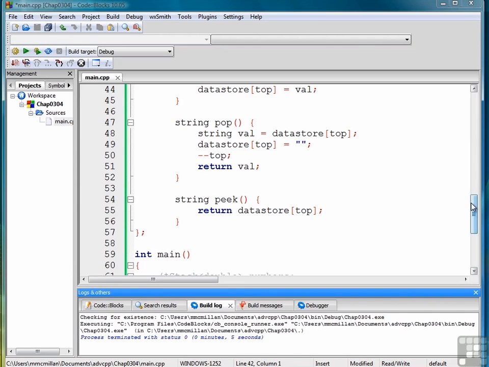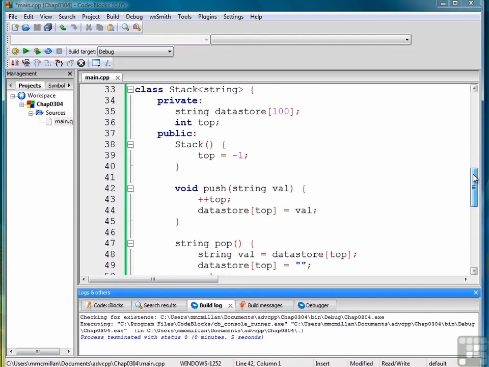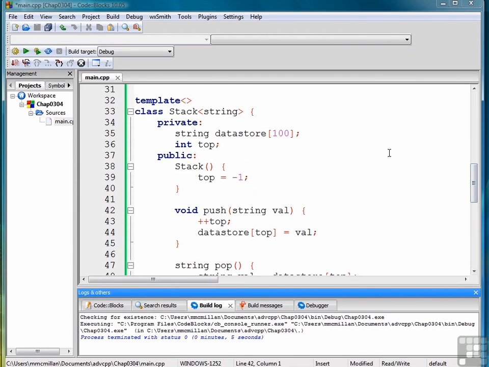Now we're going to move to the next lesson where we talk about creating class templates where the members of the class, especially the data members, are of different types.